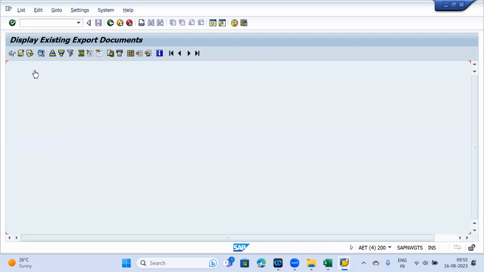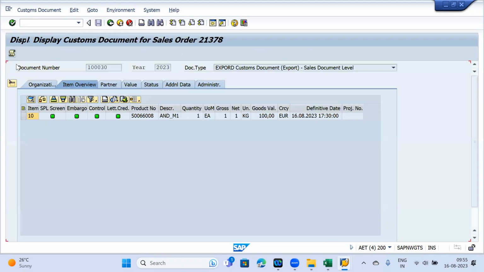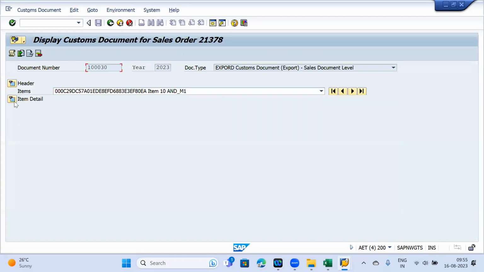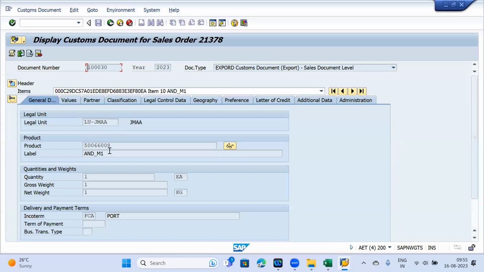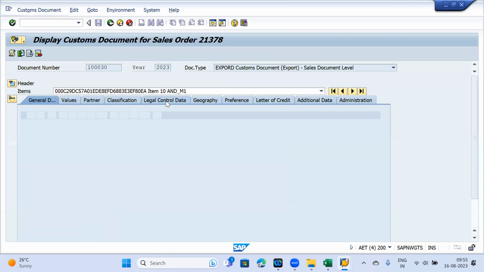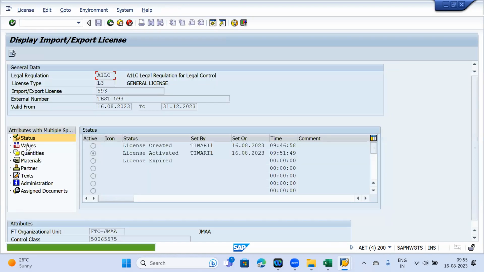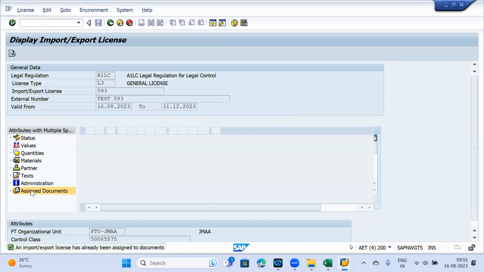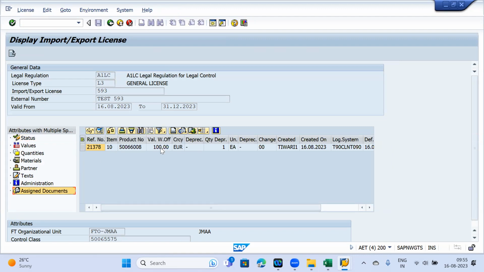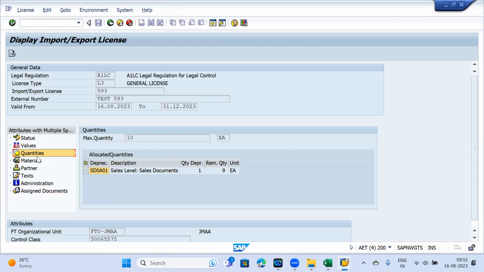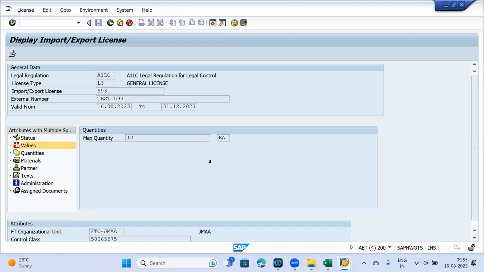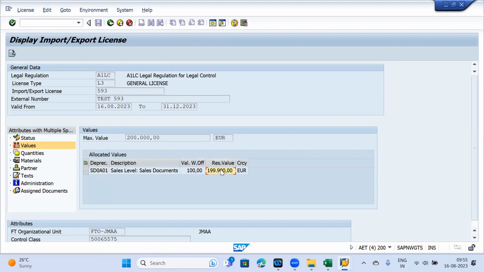Let's go on the item tab. Let's go to the legal control data and see. Let's go to assign documents. See, this 1,000 is depreciated and one is depreciated. If you want to check, it will be somewhere around 9 quantity remaining and value remaining. This one. It's as simple as that. This is how it works.